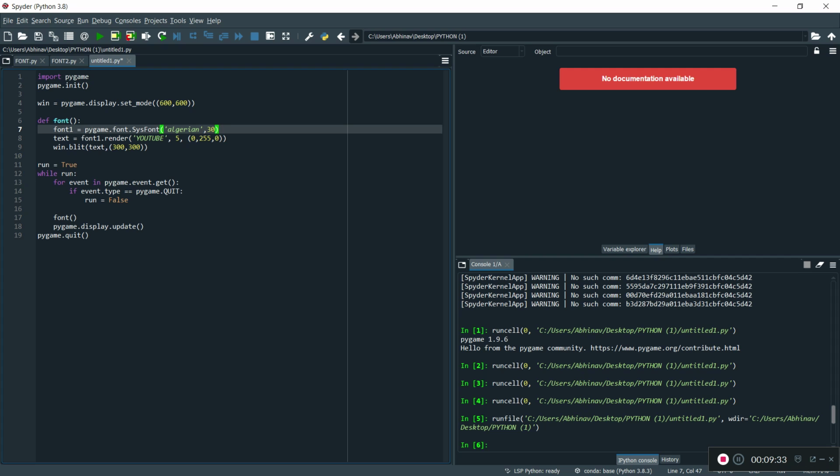So first I will explain it again. We have first imported pygame, and then we have initialized it, and then we have set a window, and then we have made a function of font. First we have used font one. First we have mentioned the font, and then this font I have used in the text. Font one dot render is a very important function. So please don't forget to write this, or your program will not work properly.